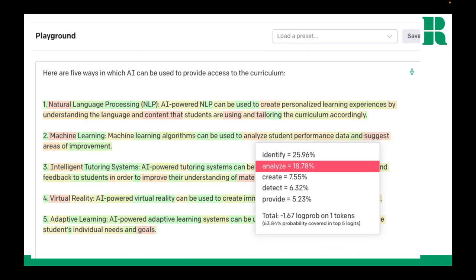Yeah. So back in the day, before they released ChatGPT, there was the GPT playground where you could use it as a completer for you. So I would start with, "Here are 5 ways in which AI can be used to provide access to the curriculum." And then it would go on and complete my thought for me. We get into line 2 here, machine learning. "Machine learning algorithms can be used to..." the most likely token is identify. But it rolled its random dice and got something which wasn't in that top 25% of the scores, and so went with analyze then. Once it's put analyze down, analyze what? Analyze student performance data, yay! And it keeps doing that until it's written something which makes sense or maybe doesn't make sense.